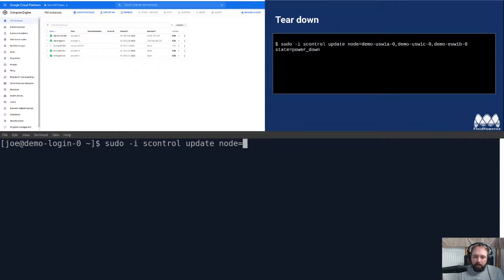So we had n1-2-us-w1-b-2, n1-2-us-w1-c-2, and then we had n1-2-eu-w1-b-0. Those are the nodes we want to update. We want to put them in a power down state so that they're taken down for us.